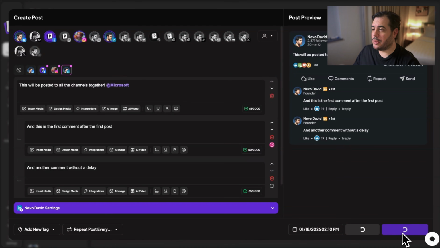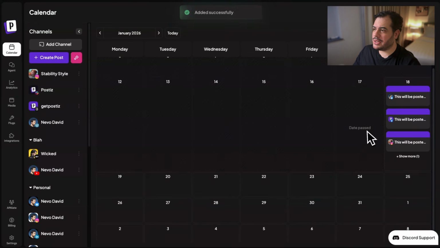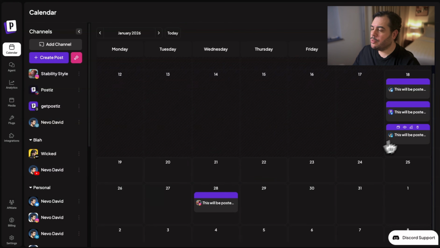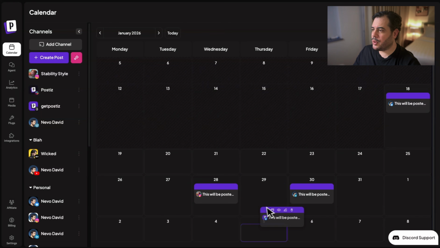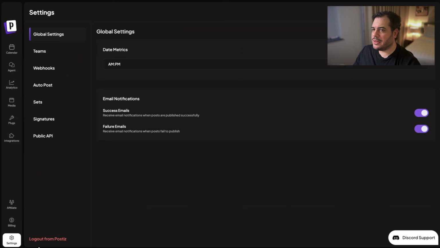And then I will add it to my calendar. As you can see, I have all the posts scheduled, and I can just move them around my timeline to post them in different dates. Now let's go to settings, and this is something cool.